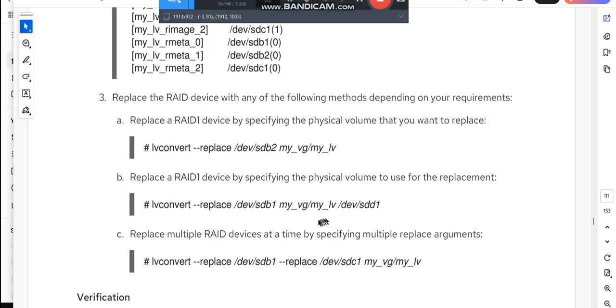So to replace multiple RAID devices at a time by specifying multiple replace arguments: lvconvert --replace /save/STB1 --replace /save/STC1 my_VG/my_LV. So I'll directly try the replace command.